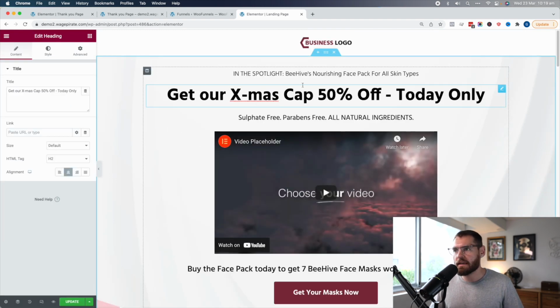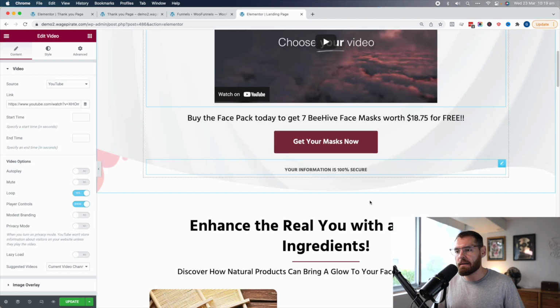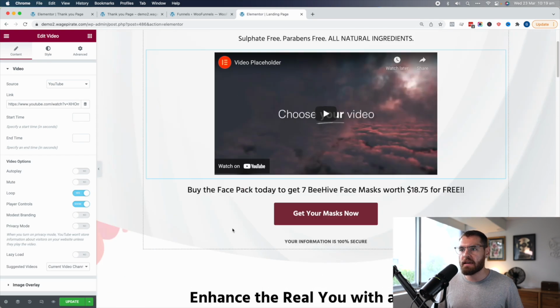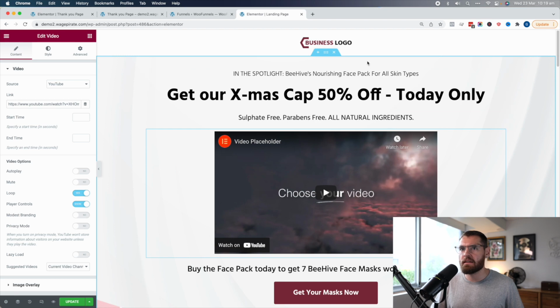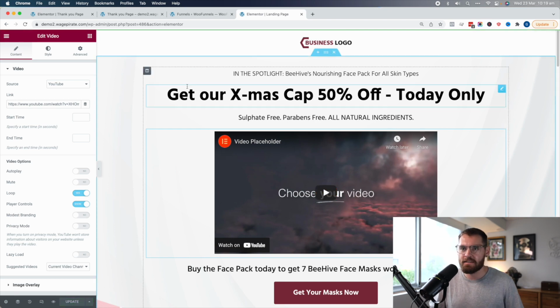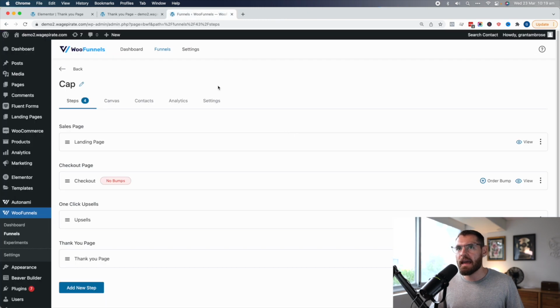So get our Christmas cap 50% off today only. This would be all about the cap that we're selling. Here we could add a picture of the cap. I'm just going to change this title here. All we really need to do, again, this is more about the functionality. It's not really about designing the page. And now that is all done. So I'm going to exit out of that.